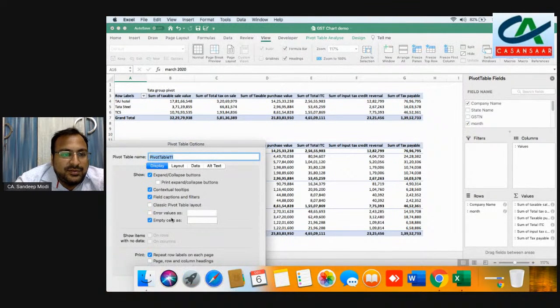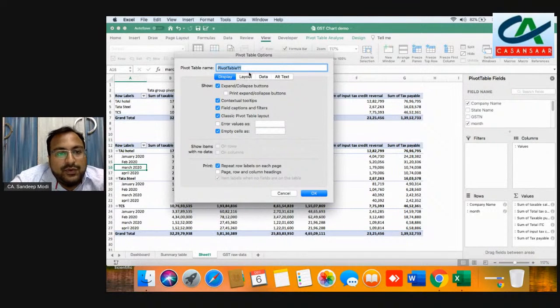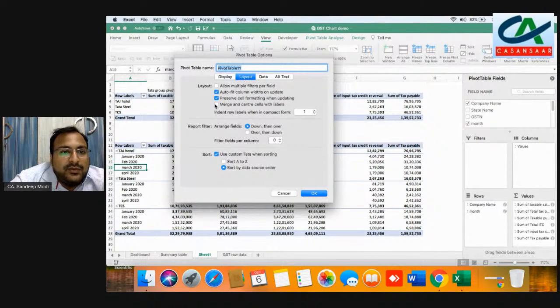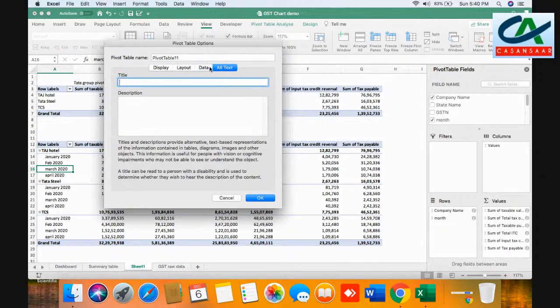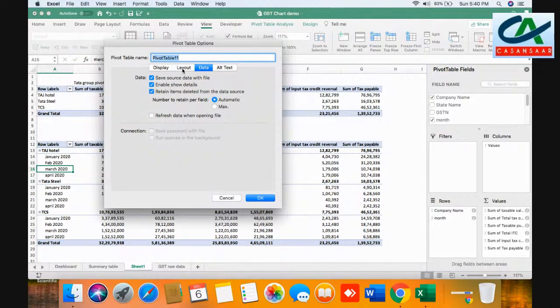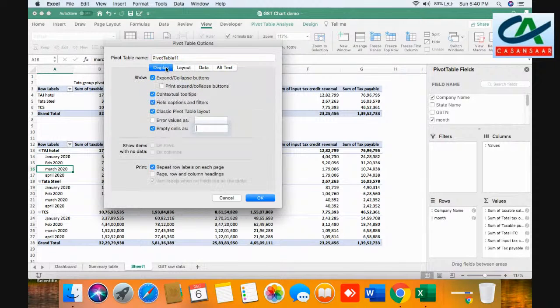Pivot options, classic pivot. And one more thing you have to ensure, if you want your base formatting to remain the same, you have to tick it here: Preserve cell formatting when updating. This will ensure that your formatting remains the same. So I'm keeping Preserve cell formatting. Display classic pivot table layout. For empty cells, I'm keeping it none, and okay.